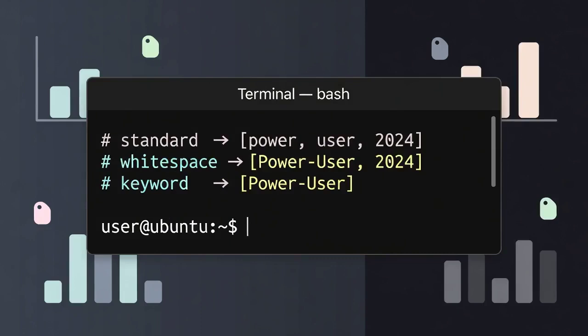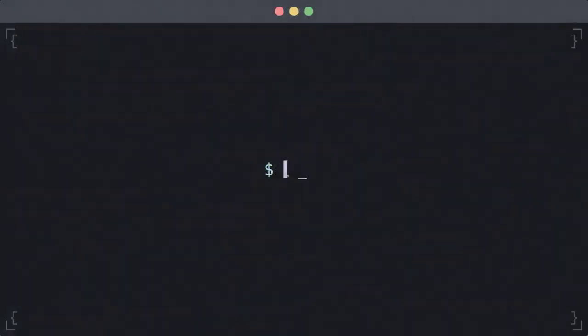Choosing the right analyzer or tokenizer at index time is what determines how your search queries match documents later. Welcome to this hands-on demo. We'll explore how Elasticsearch's analyzers break text into tokens by querying the _analyze API directly from the terminal. By the end, you'll see exactly how the standard analyzer treats hyphens in compound words like Power-User.